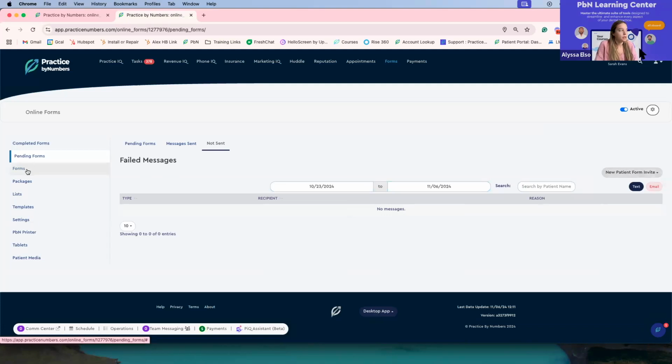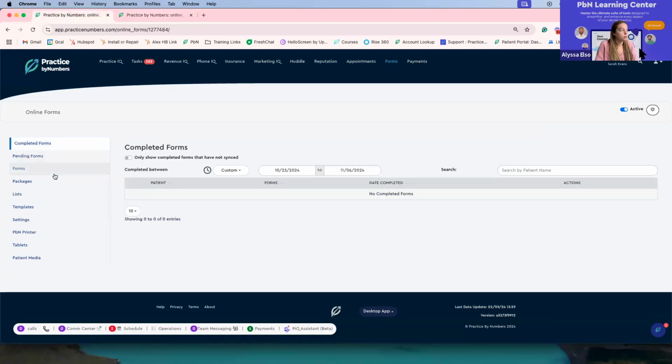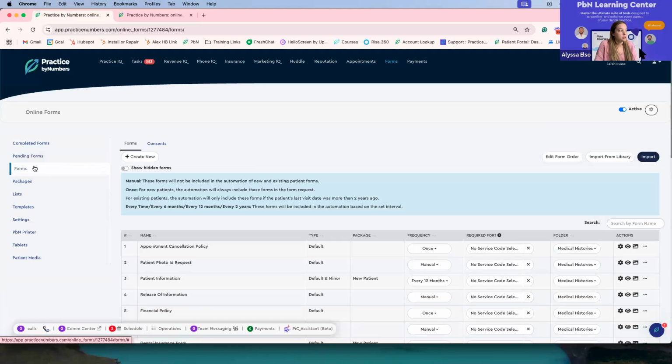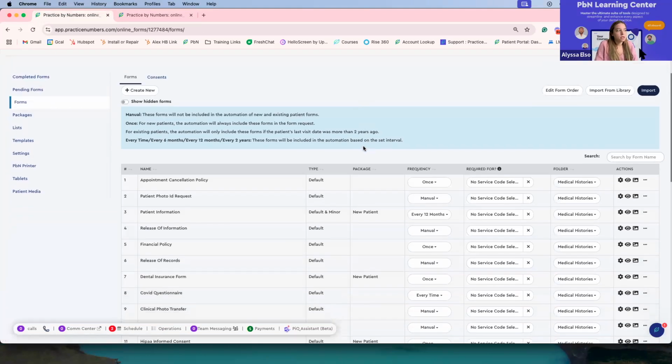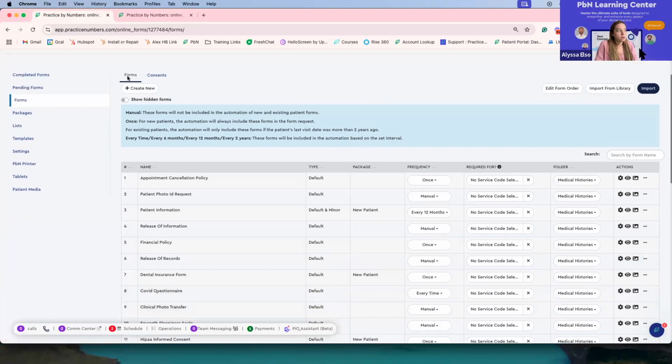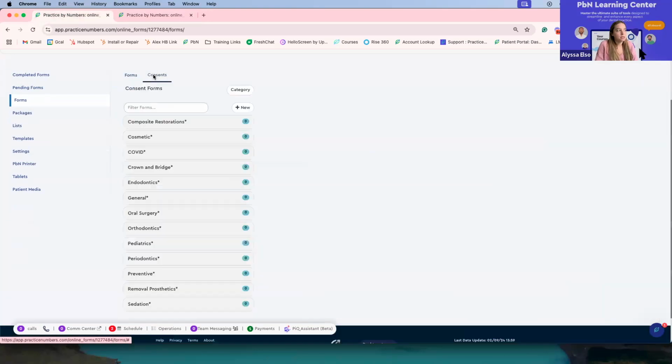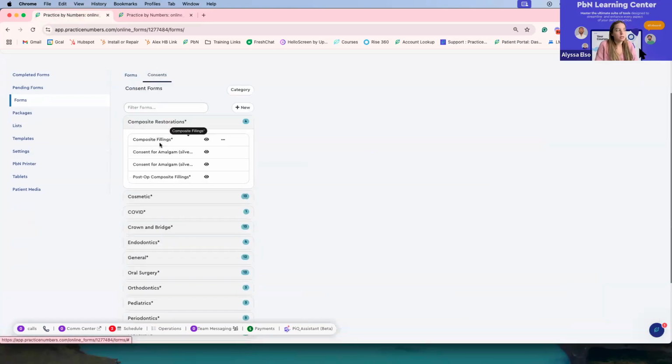Okay. Now to move on to the forms. So under the Forms tab, you're going to see a couple different things. So here you're going to see forms and then consents. So anything listed here is going to be a patient form. If I click on consents, it's going to bring me to all of the consent forms.